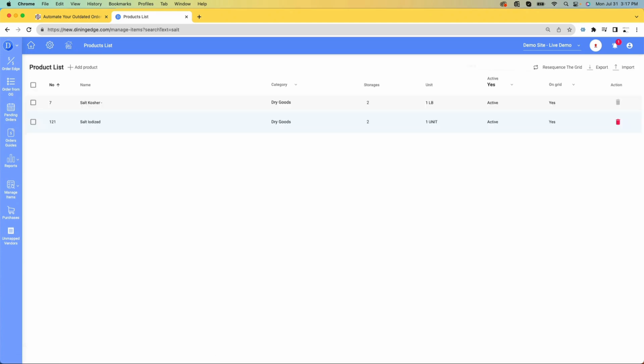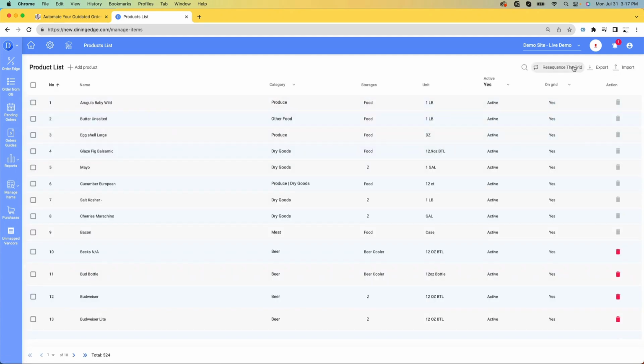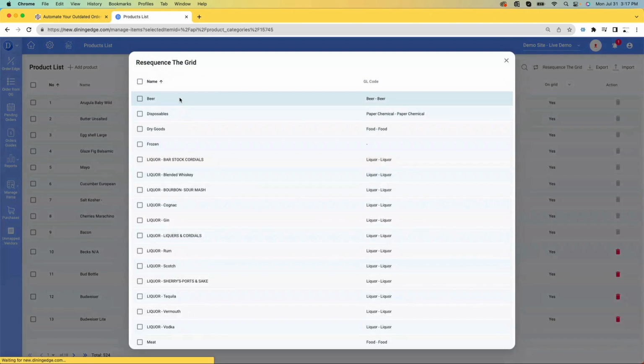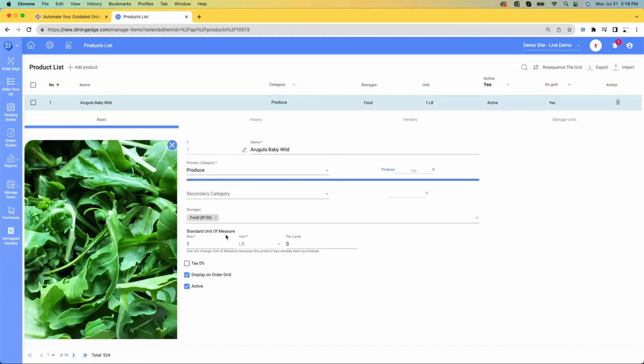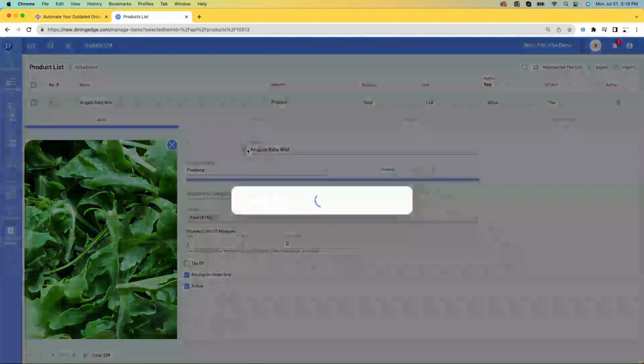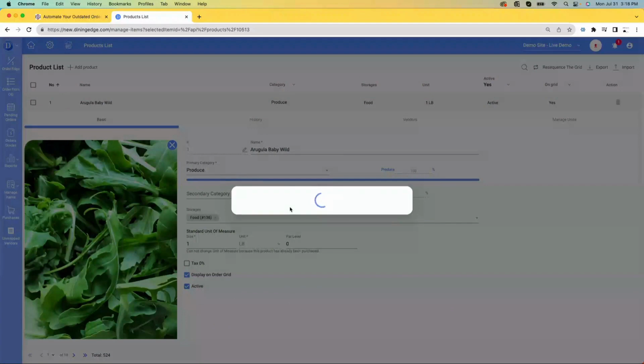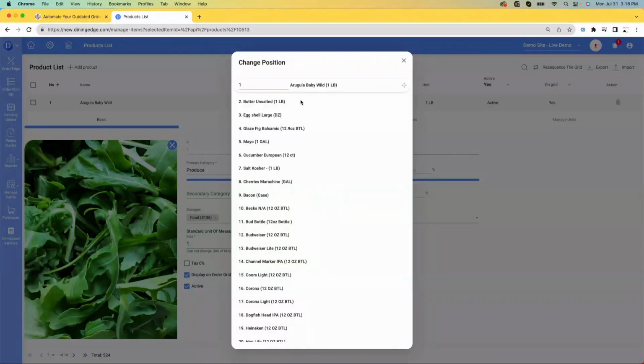You can resequence the grid a few different ways. The first is using the resequence feature. Here you can sort by category and change the sequence numbers. The second way is to download the product list, change the sequence numbers and re-importing. If you would like to do this, we recommend that we do it with you as to not make any mistakes in the database. The last way through product list is by clicking on the product and changing the number. Anytime you change a number will move all products down to the next number.